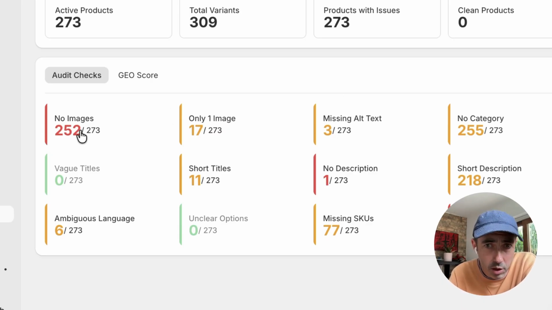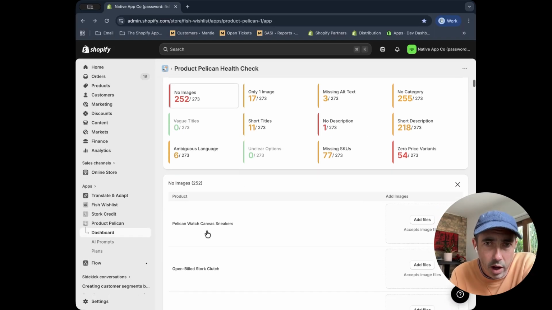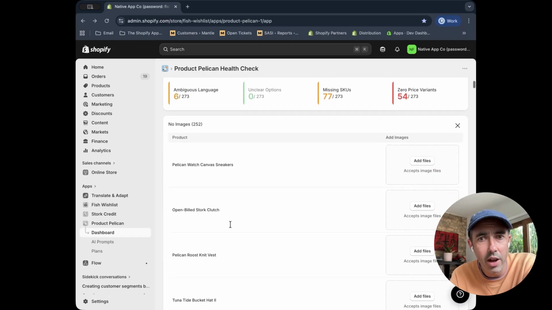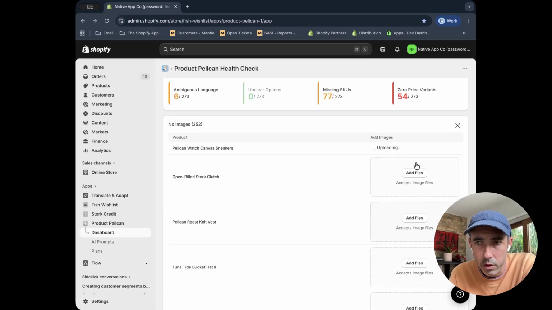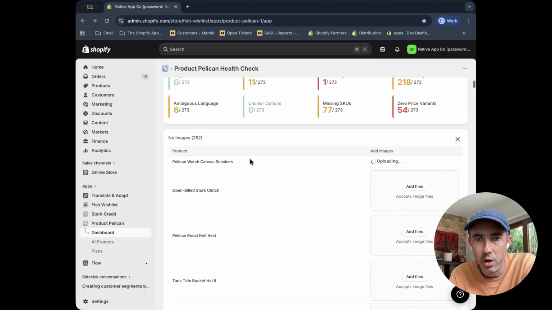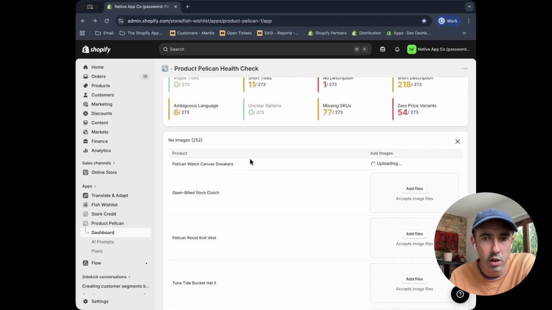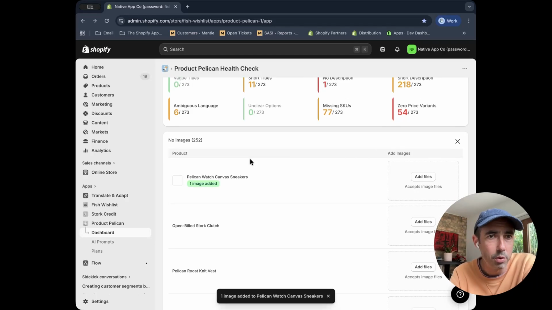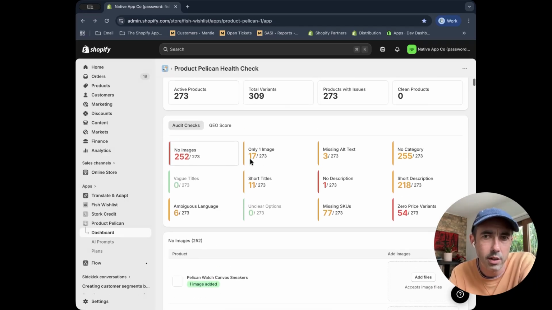So I'm just going to jump in quickly and show you here. So under images, we've made it so you can easily drag and drop images into products that are missing. That will upload it straight away and save it directly to your product. So that's great for if you have a bunch of products you need to fix, you can just go and sort it there without having to open up each product individually.